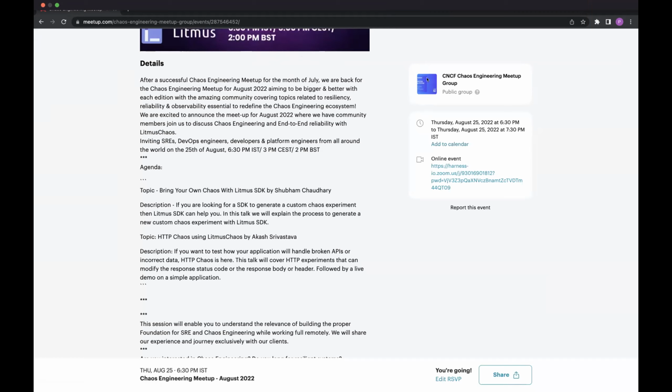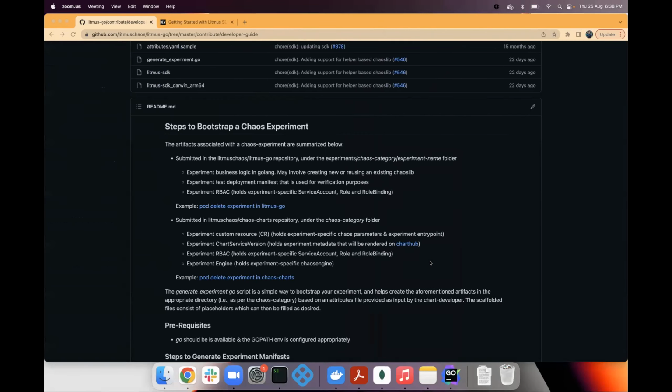Hi, I am Shubham Chaudhary, one of the contributors to Litmus. I'm sharing my screen. Yeah, so today I'm going to discuss the Litmus SDK, which will help us to build our own custom chaos experiment, which follows our BYOC, bring your own chaos, model.